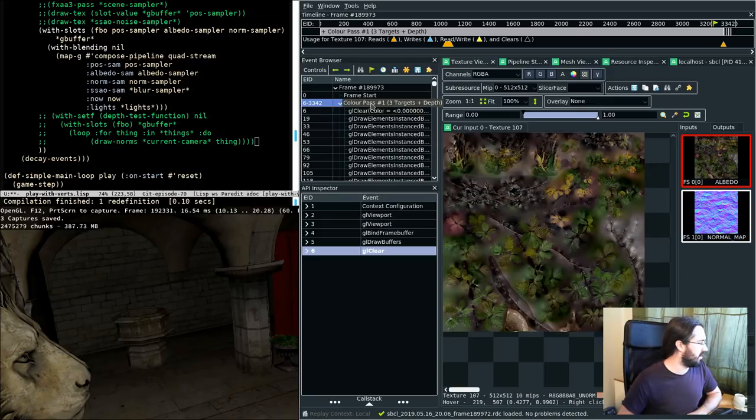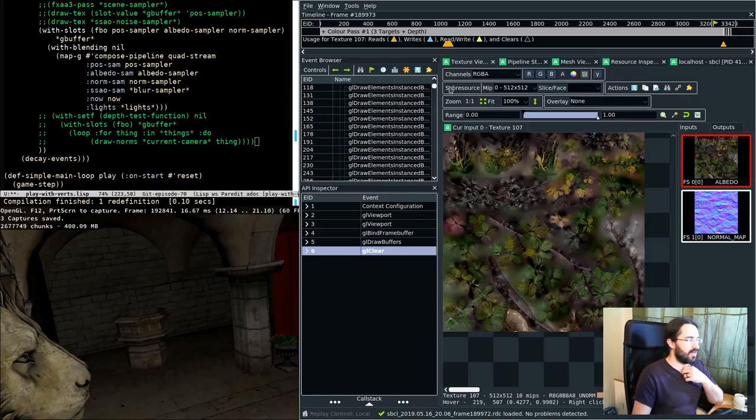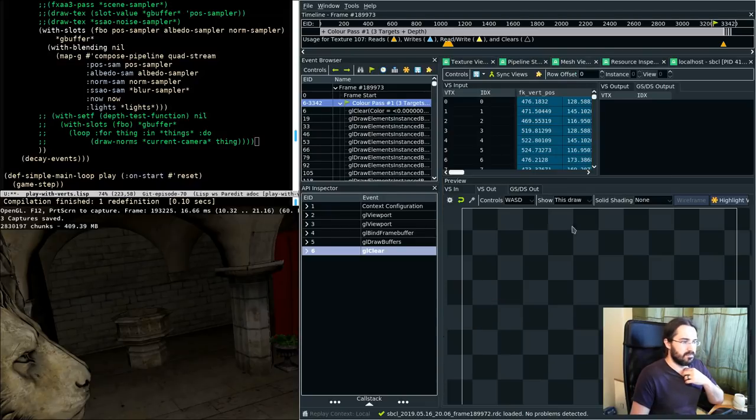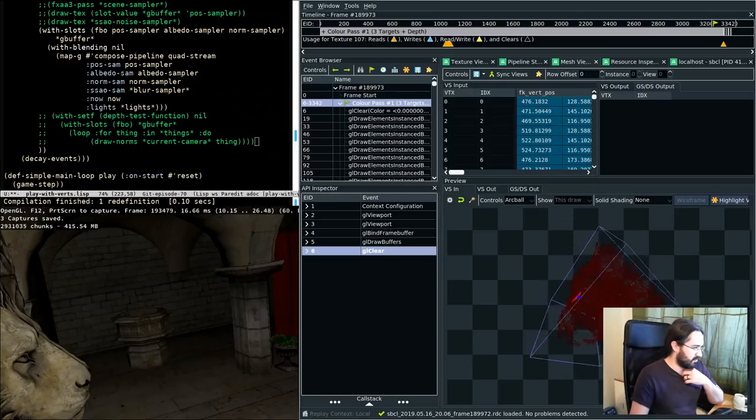Oh, yeah, that's going to be wild, isn't it? Because we don't batch any of this. So we're making a draw call for every single object in the scene, which, let's go and have a look at the mesh viewer to see what this is. BSN. This is part of one of these down here. Let's see if we can find something we recognize.